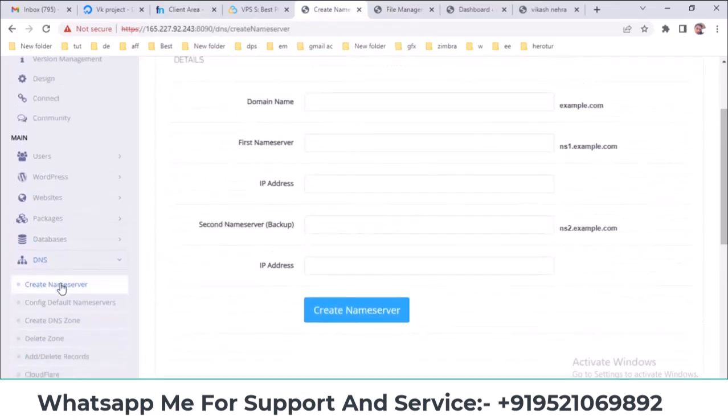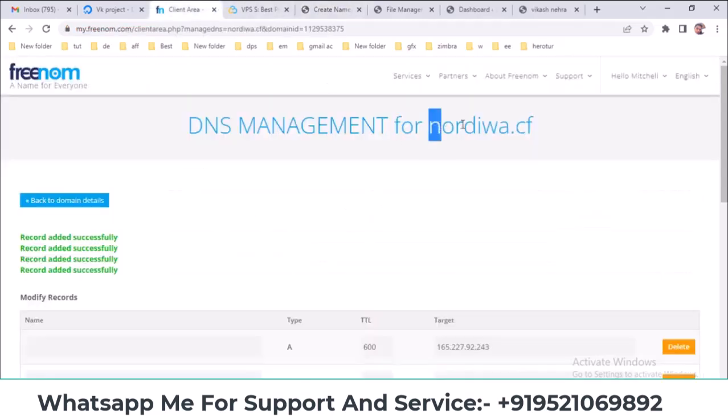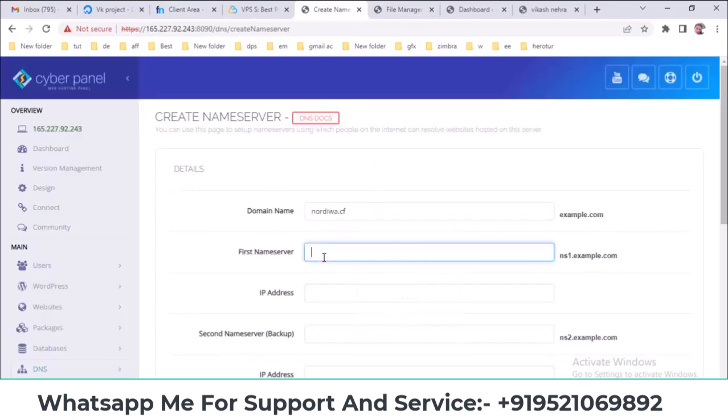Here, I have clicked on Create a NAMESERVER, and here, you have to enter your domain name, so I will enter it in domain name here. I entered the domain name here. If you want to enter my first name server, then you have to enter ns1.example.com. If you want to enter my IP, then this is my IP, I copied.